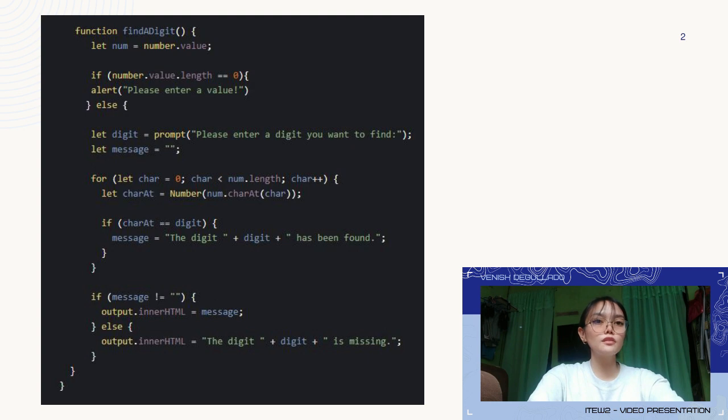After the loop completes, it checks if the message variable is not empty. If it's not, it displays the message in an output field with an ID of output, and if it is empty, it displays a message saying that the digit is missing.